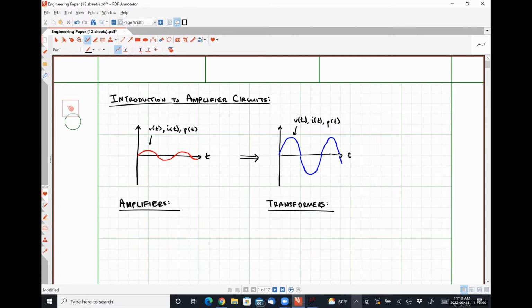So in an amplifier circuit, these are typically active devices. Can anybody tell me what I mean by an active device? Bradley. Yes, stated it a little oddly, but yes. So what I mean by that is an active device requires external power to operate correctly. Okay.